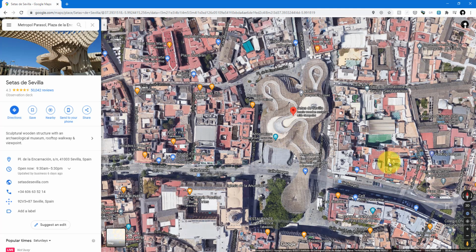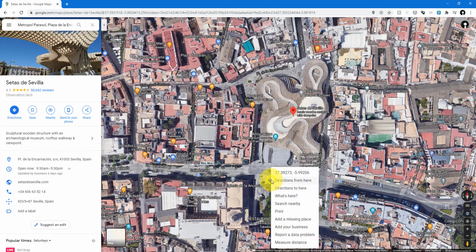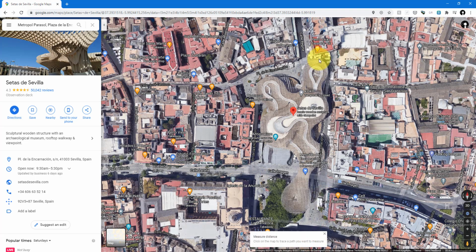Here, my goal is to get the overall distance between the top point there and the lowest point here of the structure. That's super easy to do. We can now just right click anywhere and choose measure distance. We can now click on 2 points to place a line for measurement.